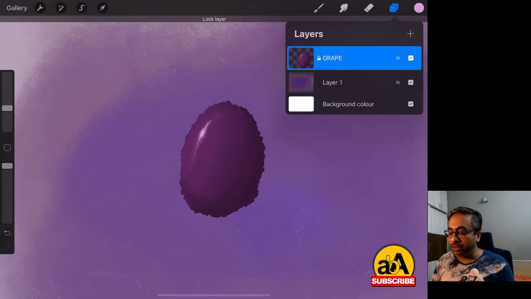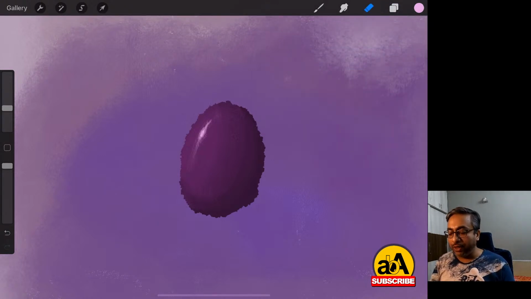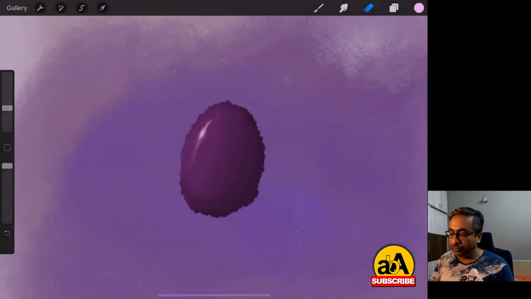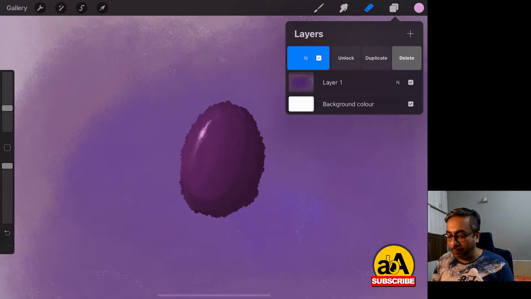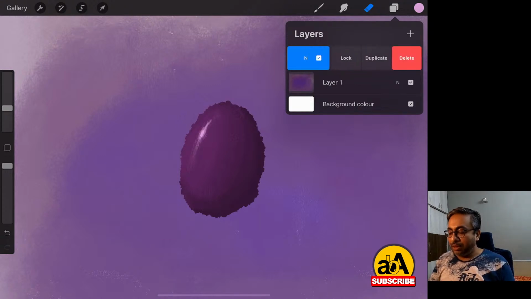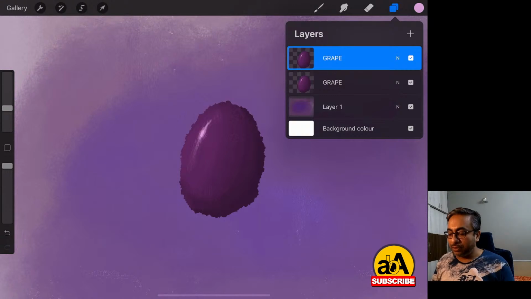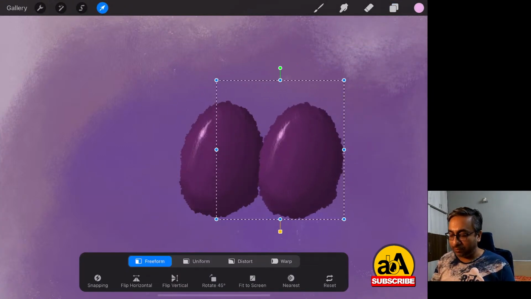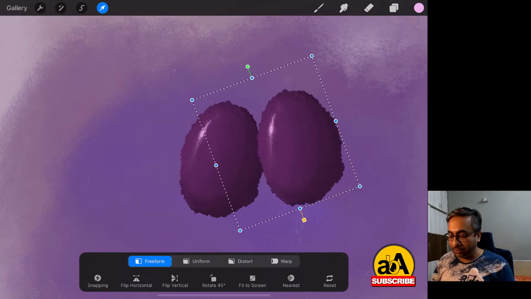Lock. If we lock this, we cannot do any strokes or anything, because it will throw us an error that it is locked. So I come back to the layer, swipe it, and then unlock it. Now it is workable. So now I come to this, do the same swiping action, and then click duplicate. So see, instantly we get a duplicate, but we cannot see it on the canvas, right? Just move to your transform tool and we get another one.